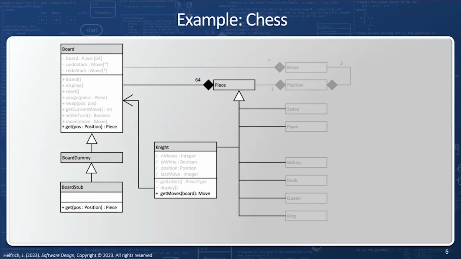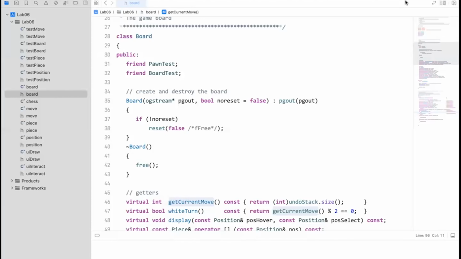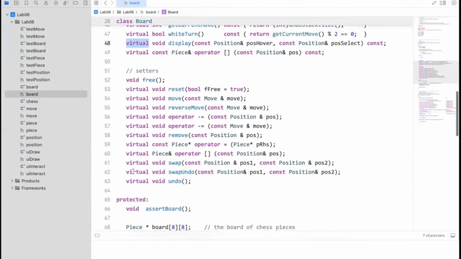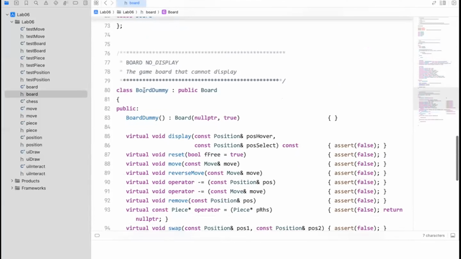Okay, let's take a look at the code and see how we can implement this. Okay, so we'll start with our board class. Now, fortunately, our board class is already prepared for doubles because all of our methods are already virtual. That's awesome. Not only that, I also have a dummy already set up for my board. And that's really easy. So basically, every time we want to create a class and we know it's going to be used as a principal, we should pretty much make a dummy for it.